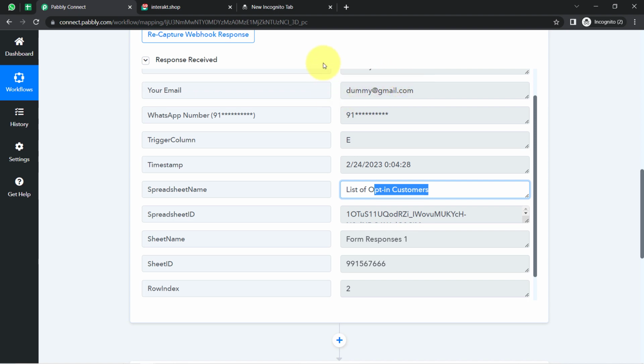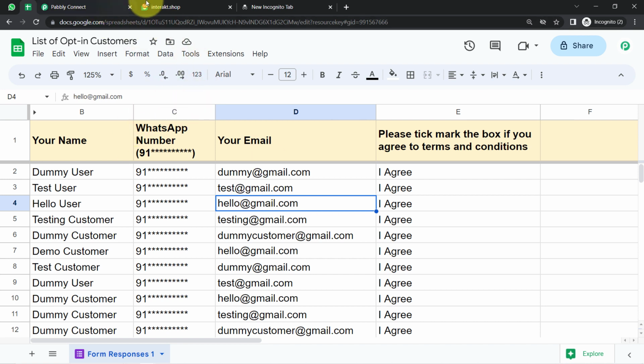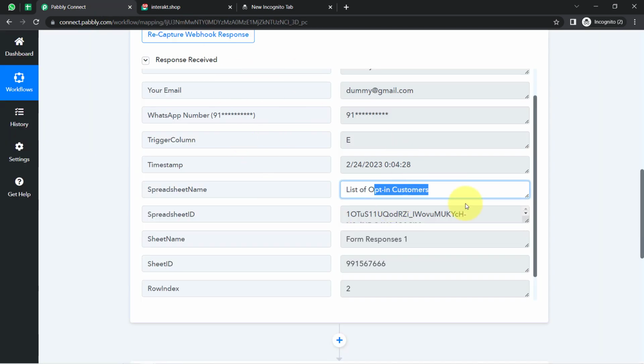Here I would like to tell you a very important thing. Whenever you are working with forms or Google Sheets, make sure multiple Gmail accounts are not logged in into the same tab. Either you work in an incognito window, or make sure multiple Gmail accounts are not logged in at the same time. Otherwise your data will not get sent to Pabbly Connect. Now the first step is done.